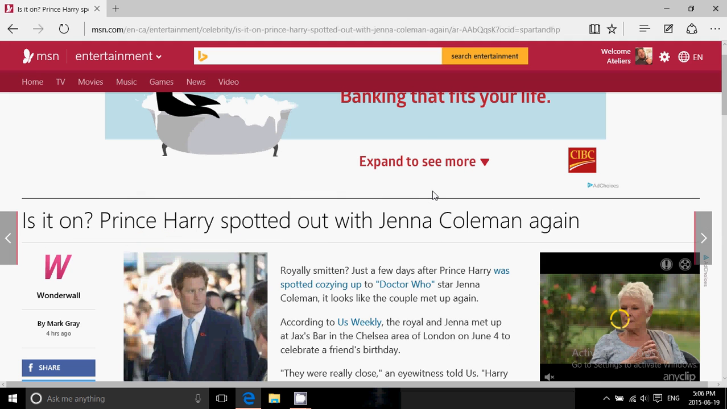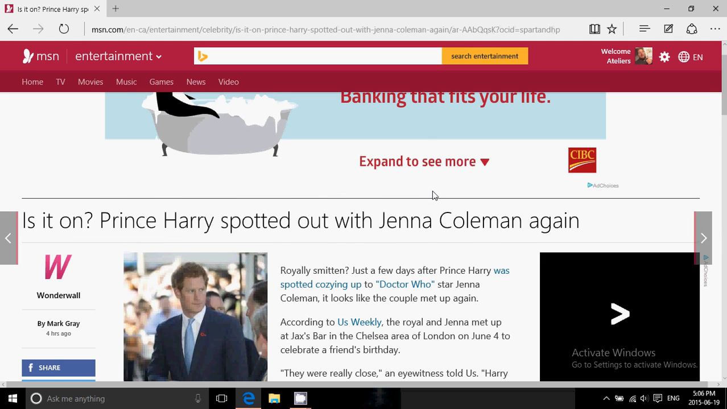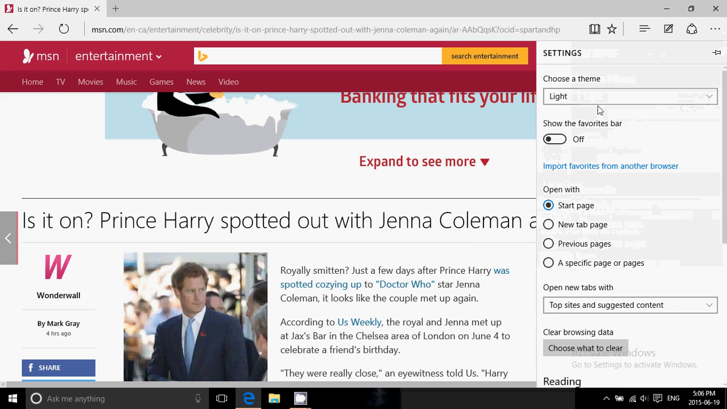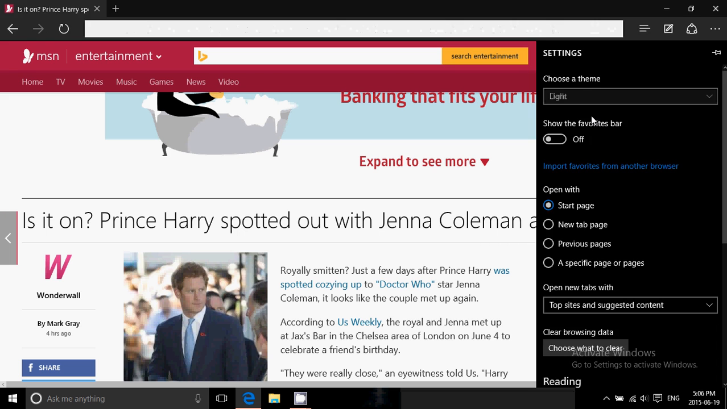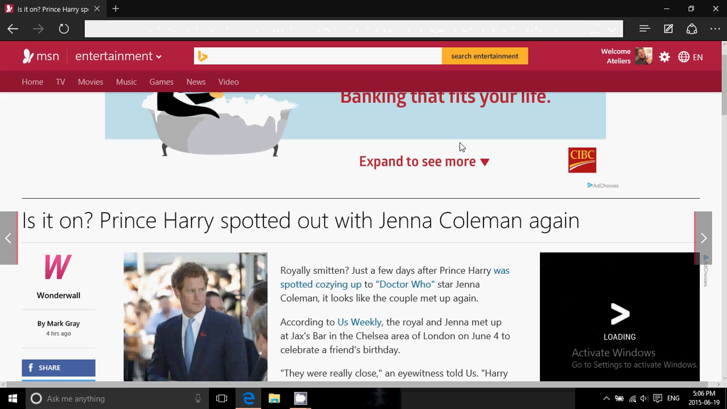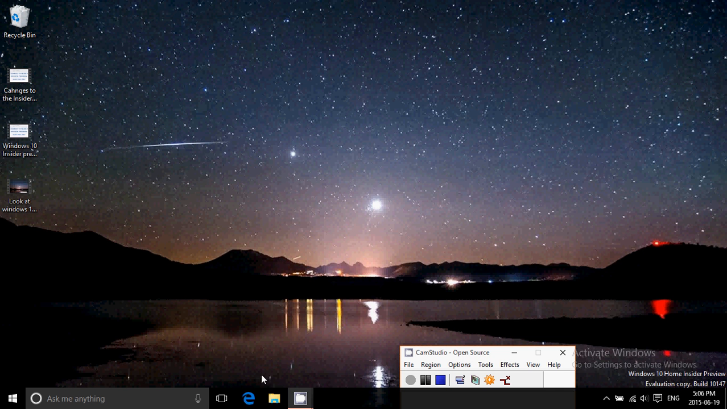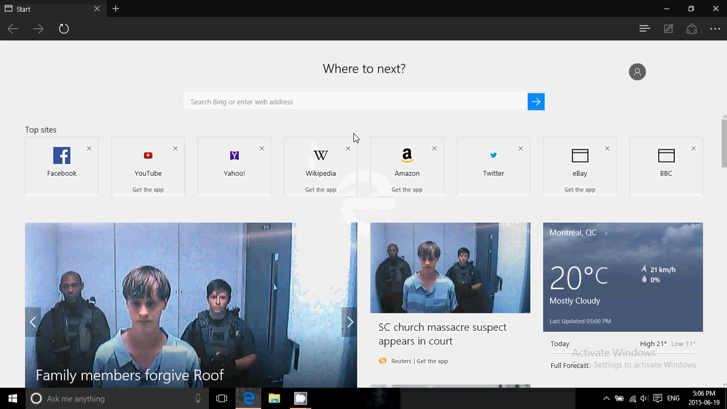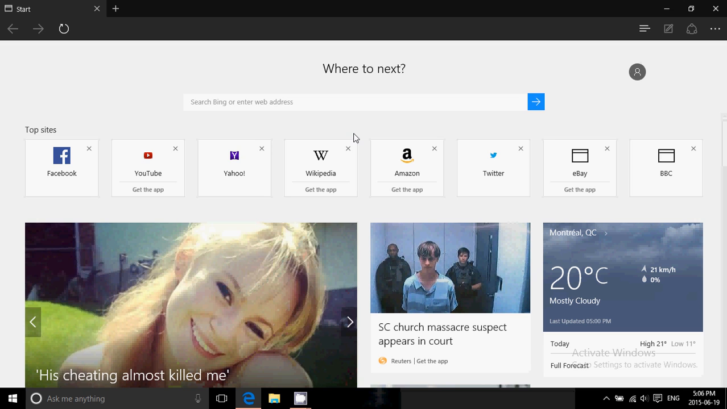Another thing that's new in Windows Microsoft Edge is the light and dark theme. So for example, when you click here and go to settings, you now have light, but if I click dark, you have a dark theme also. This is also interesting. This is something that I like, basically. So I think this is going to be a nice little feature, and I think I'm going to use the dark theme quite often.